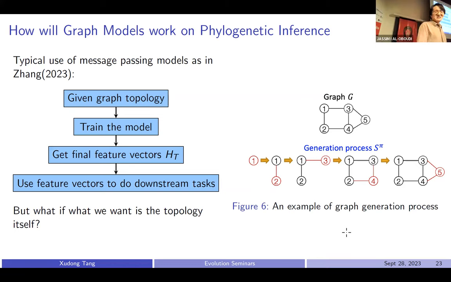But what we want is the topology itself. We are given the nodes. What we want to know is what the topology looks like. So in this case, we need to actually generate the whole tree, right? So we're looking into graph generation. An example is on the left here. Let's say graph G is the correct graph that we want to have. The generation process here is one example of how graphs are generated. This is a sequential generation, one at a time.